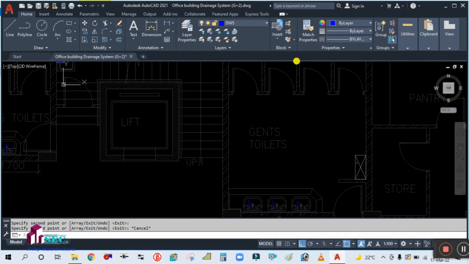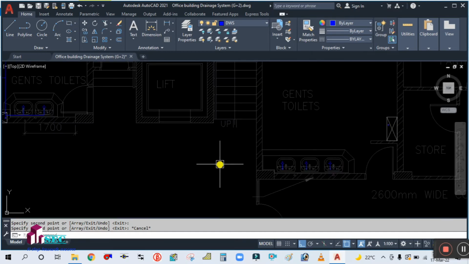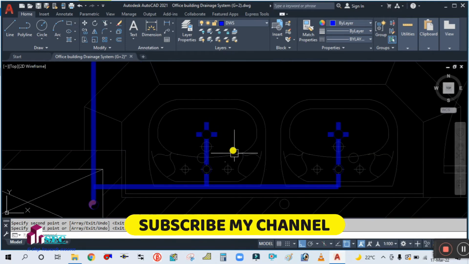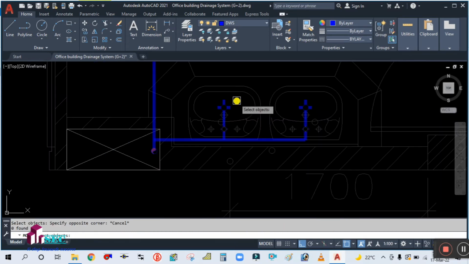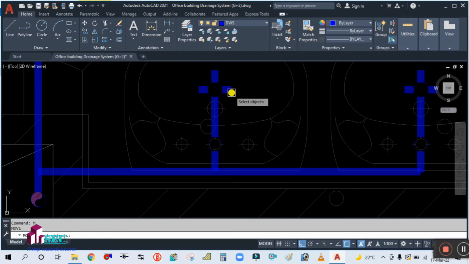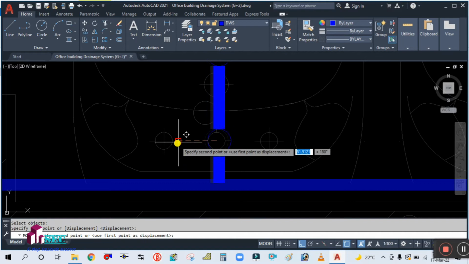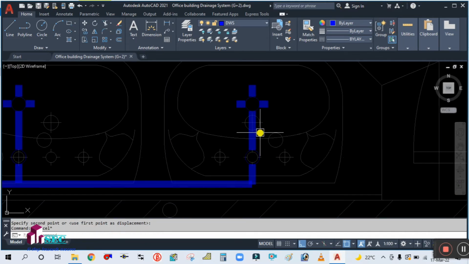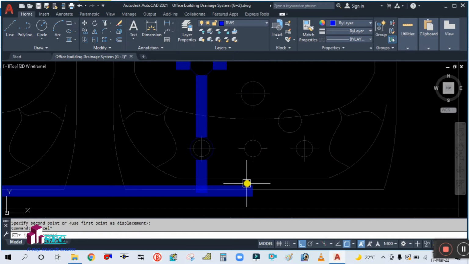Now we will do the piping. This also you need to move like this. You need to supply the hot and cold water here also, so you need to move this. Use the move command and simply move this from here to here, because we are going to place the hot water also. This one also move it here.